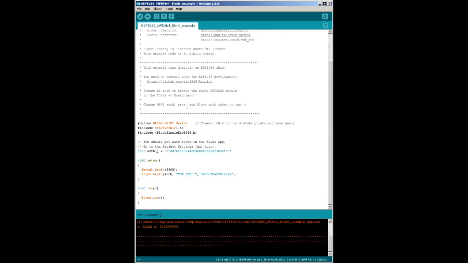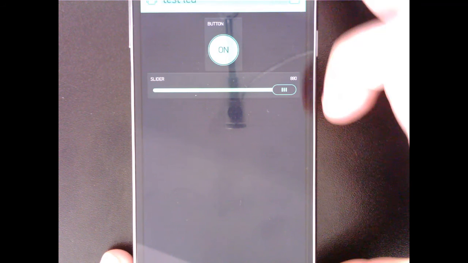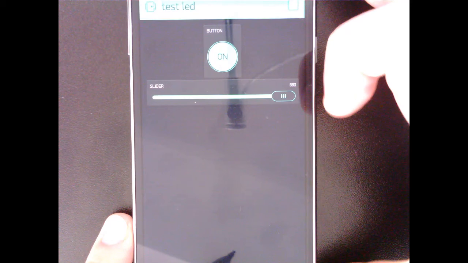So let's give it a quick try. It's already uploaded to not spend any more time with the uploading, so I've just compiled it and uploaded it. Now let's go a little bit on the smartphone. So this is the Blynk interface on the smartphone. This is just a standard Android phone. It's a Samsung phone, yeah.